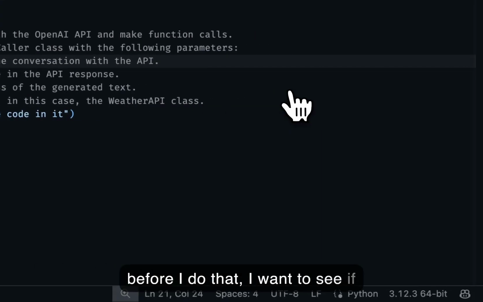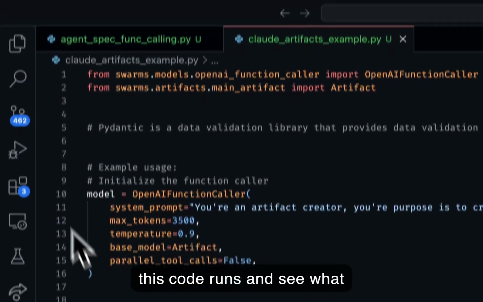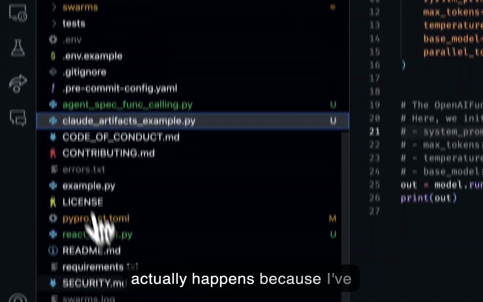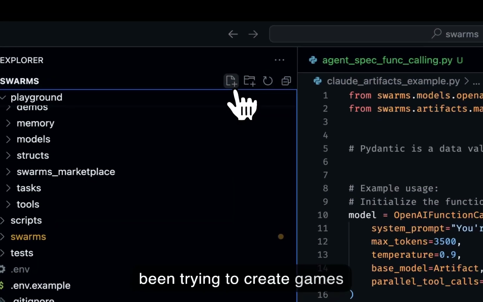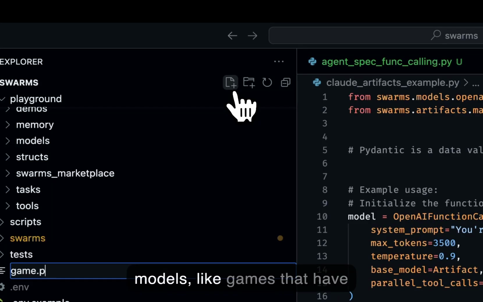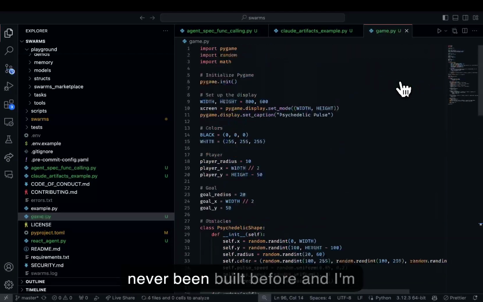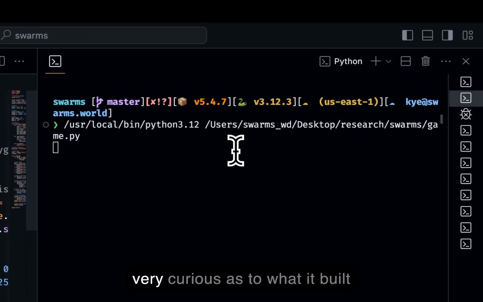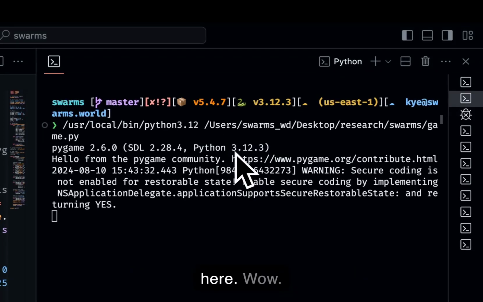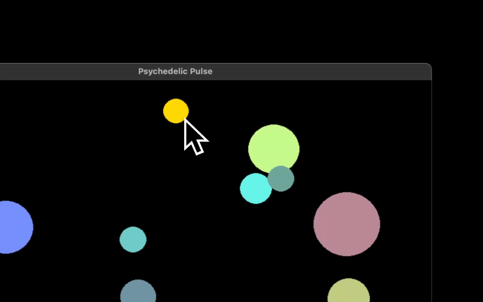Now, before I do that, I want to see if this code runs and see what actually happens. Because I've been trying to create games from scratch using these models, games that have never been built before. And I'm very curious as to what it built here. Wow.